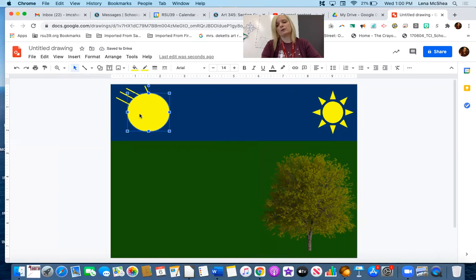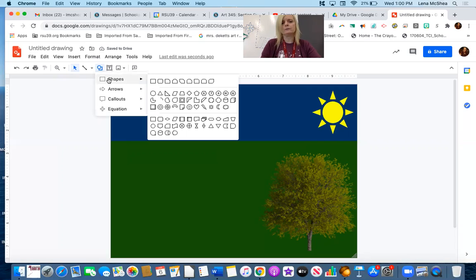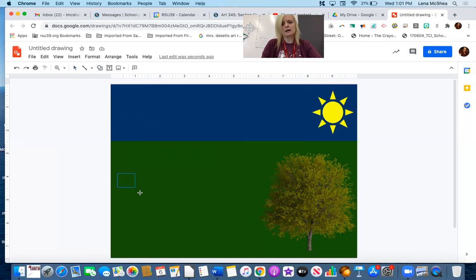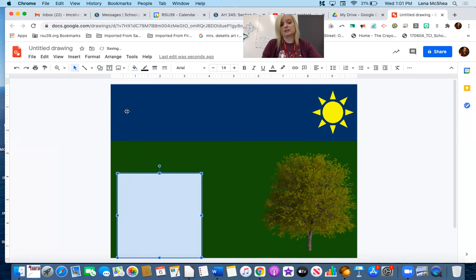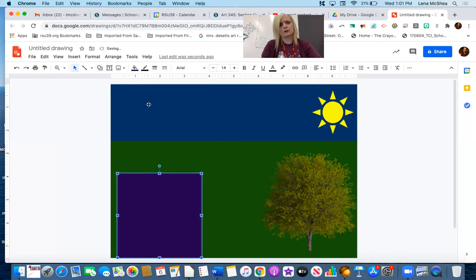And I'm going to get rid of all of this because I really don't need all these anymore. So the next thing I want to do, maybe I want to put a house. So I'm going to need a square. So maybe I want to draw a house over here. I could also find a house, like I just found my tree. I want my house to be, oh, let's make it this nice purple color.